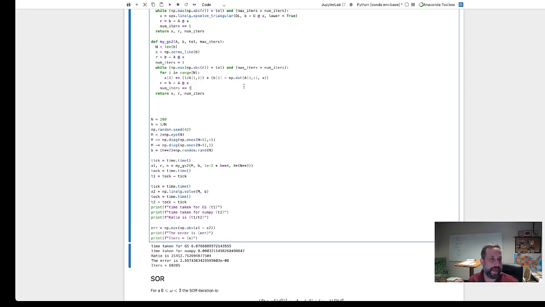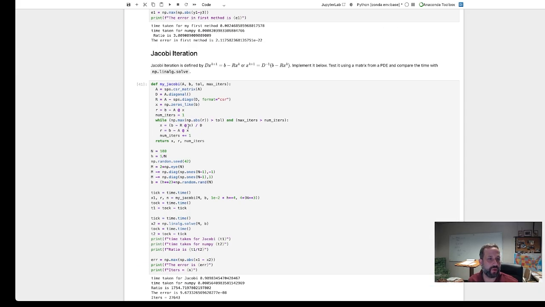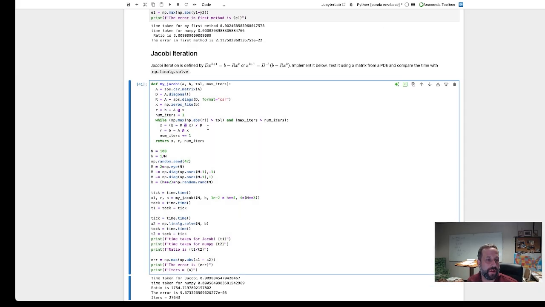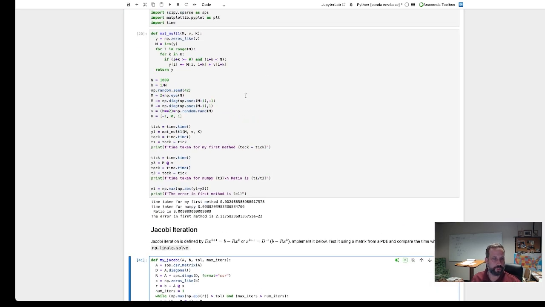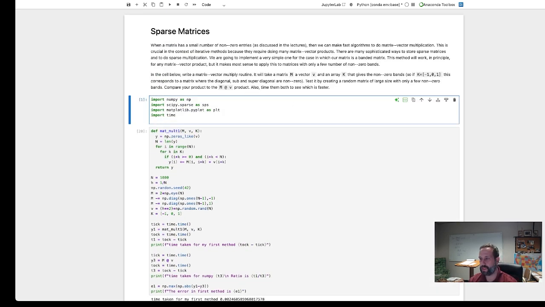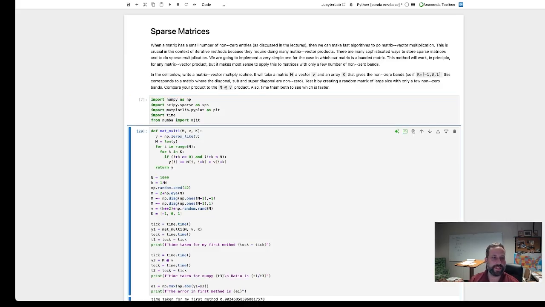The other problem is that the @ operator is not using interpreted code, it's using compiled C code, and we want to try to get something similar to that. So there is a package that does that. Let me come up here to our import statements. It's called njit, for just in time. So, from numba import njit. Okay, so we're going to run that.